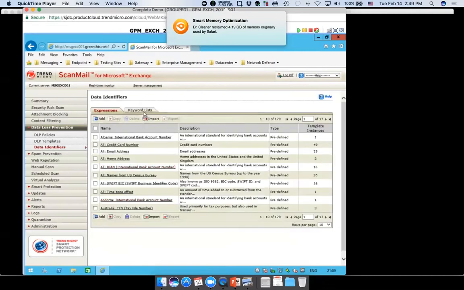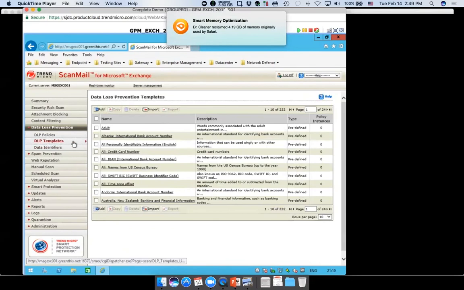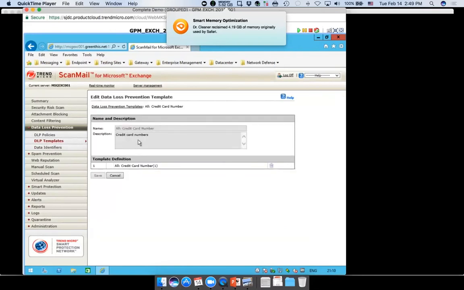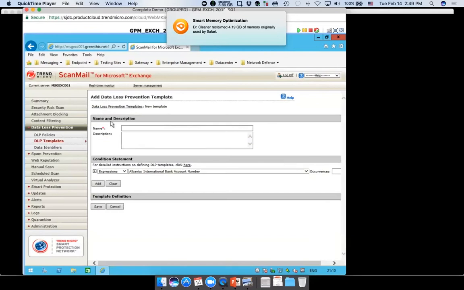So these are some of the ways that you can build identifiers. In this case, expressions. We provide you a whole host of pre-built expressions so that you can get things like credit cards and names and so forth. Same with keyword lists, common medical terms. So after you have set your identifiers, then you build a template. And again, we've provided you with numerous templates, not just for the US, but worldwide. And the templates will have within them everything you need, whether you're searching on keywords or certain identifiers.